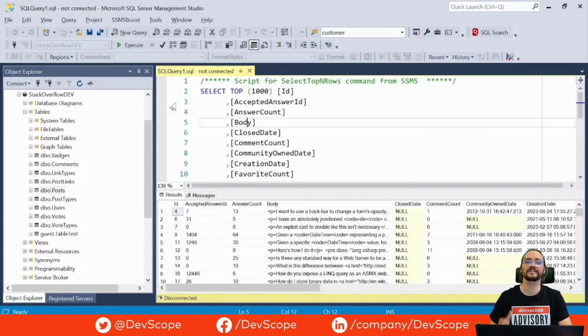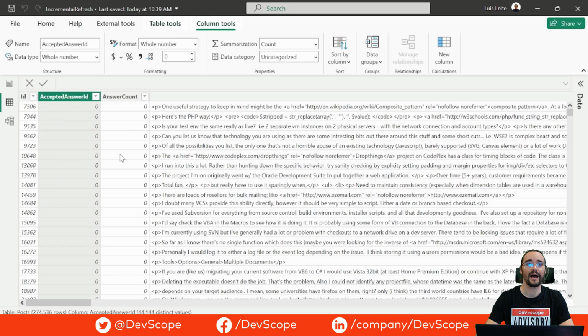First, let me just explain to you what I have here. I've just connected an SQL with the Power BI, and what we are seeing here is the Stack Overflow database. And here, for this example, I'm just using the posts table. So, I will not show to you how to connect because it's not the point of this video, but you can see that all the information is here.